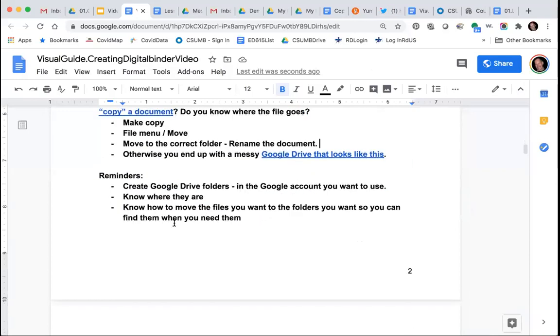So just as a reminder, remember how to create your Google Drive folder, know which Google account you're in, know where they are, and remember how to move those files that you want into folders, because you're going to need this information as part of this class.